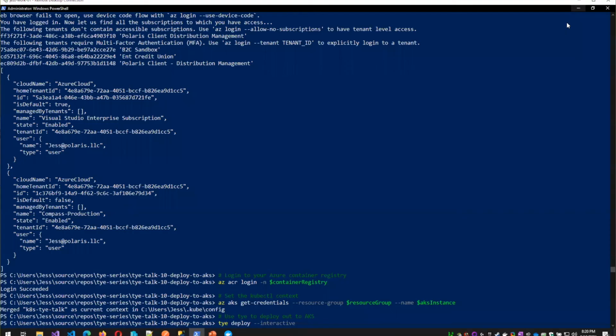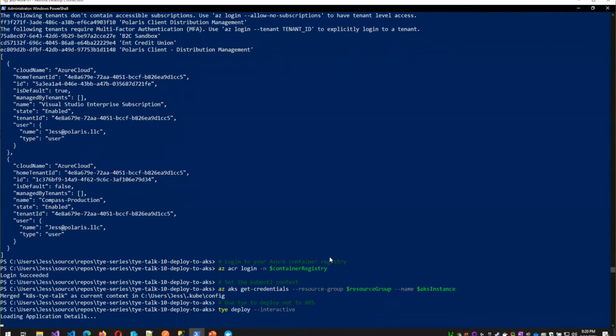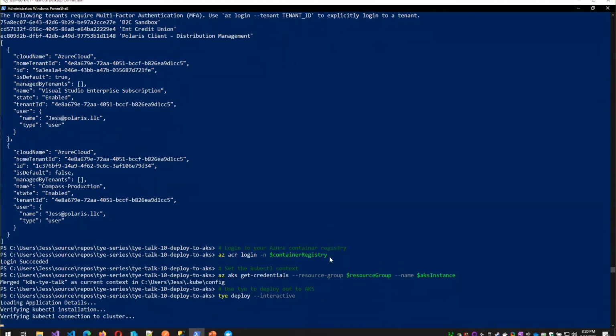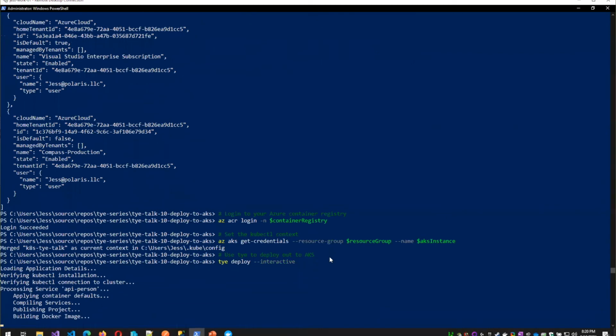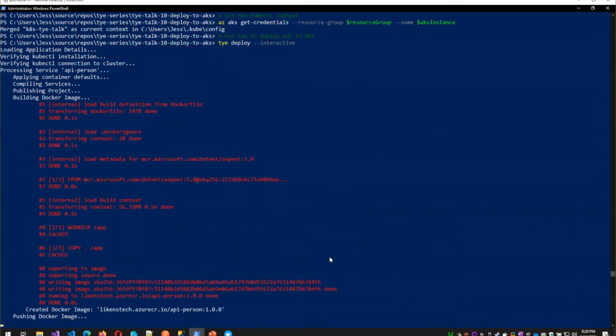So now when I run Tye deploy, and I run it interactively, it's going to do all the stuff that everyone hates to do, which is everything that's kubectl, everything that's essentially running Kubernetes commands. It does all that for you.